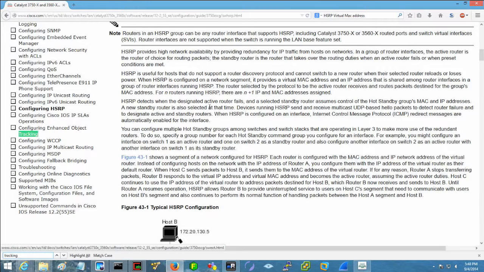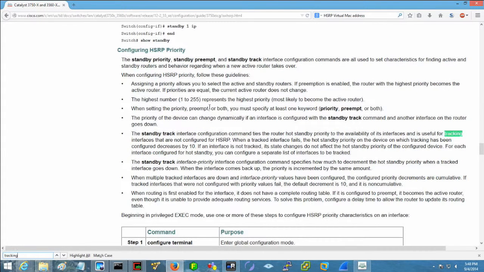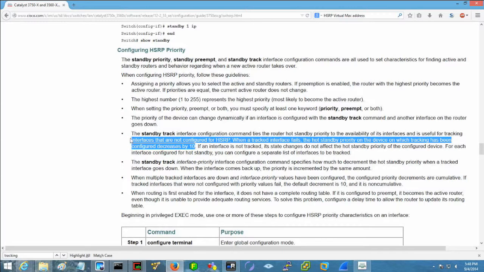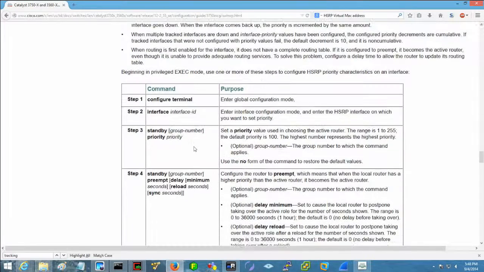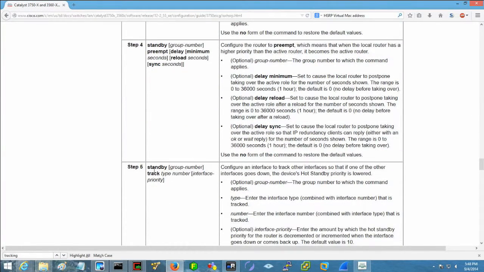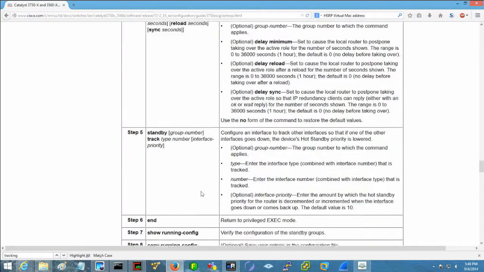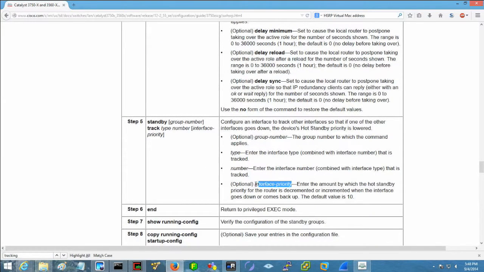Now, enhanced object tracking is a little fancier. Standby track interface configuration ties the router hot standby priority to the availability of its interfaces. This is what we're talking about here. There's a standby track command. And then what happens is if that interface goes down, priority decreases by 10. And they use it in their example here, that you can configure interface tracking. You can set how much it drops by, but the default value is 10.